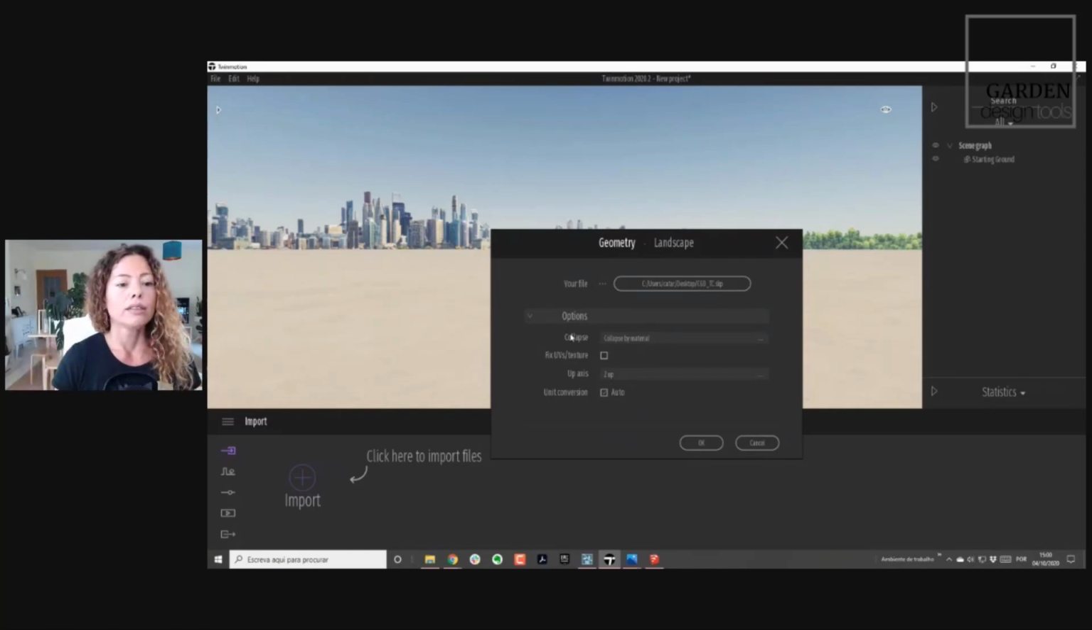I really love that you have a few different ways to import things in Twinmotion. Basically, you can collapse the model by material, which you can also do in Lumion when you import. So basically every surface with the same material, once you change it in one place, is going to change all the surfaces that have that exact material.